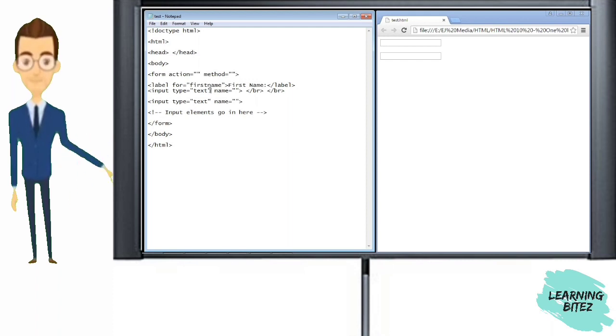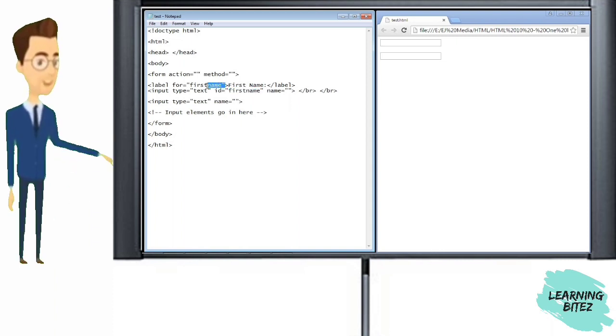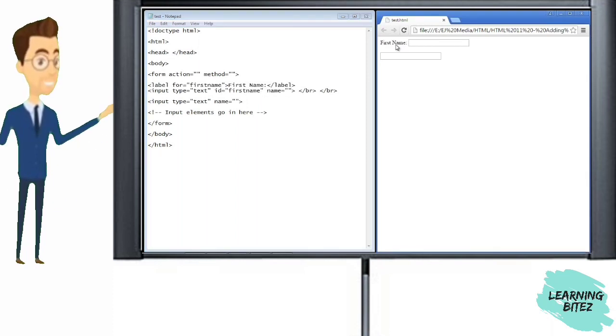And then we have to create another attribute in our input element. And that is, again, ID. So we type in ID, and then equals, and then first name. And so again, this name right here has to match this for attribute. The for attribute has to match the ID attribute. And that's what ties these two together. So let's go ahead and refresh our web page. And there you can see, we've got our first name label right here.